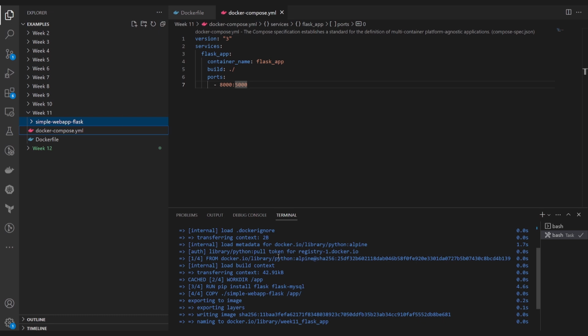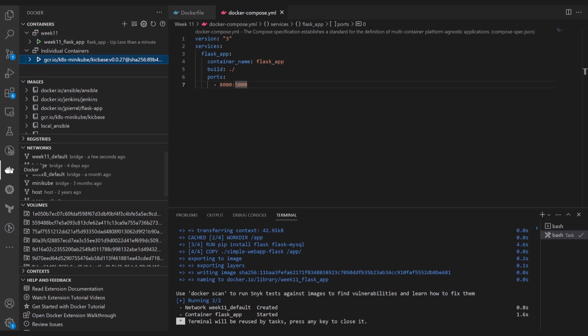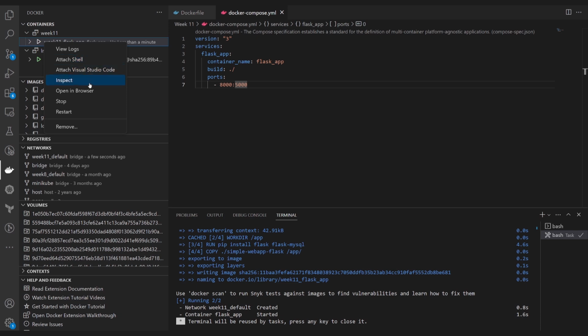And looks like it ran all of my steps. The build ran correctly. And looks like I do have my containers running. So if I go ahead and flip over to my Docker extension, you'll see a whole bunch of different info, but this is what we really want to look at. Up here, the week 11 Flask app. So this is the container that was deployed just now. So if I go ahead and attach shell, or no, I don't even have to do that. Let me go ahead and open this in browser.